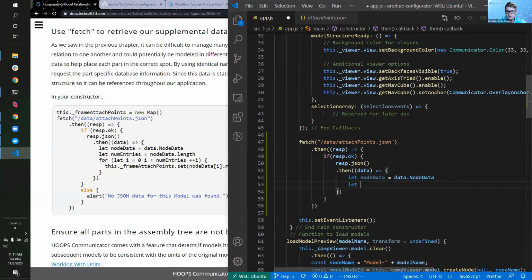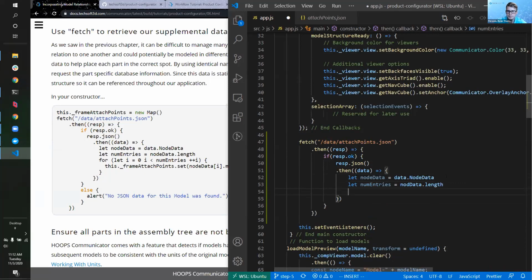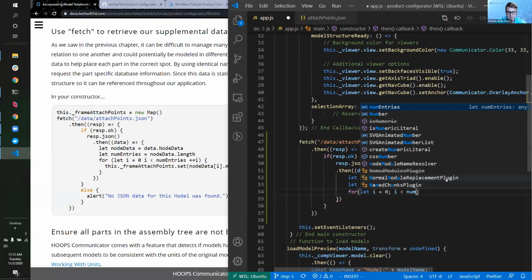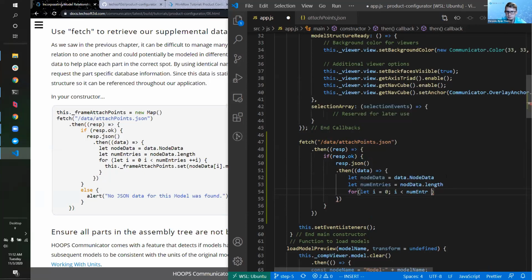So then we're going to loop through that. So let numEntries equal nodeData.length, the number of entries in that, and we're going to loop through that. Let i equal 0, i less than numEntries, and plus i, iterate i upwards.